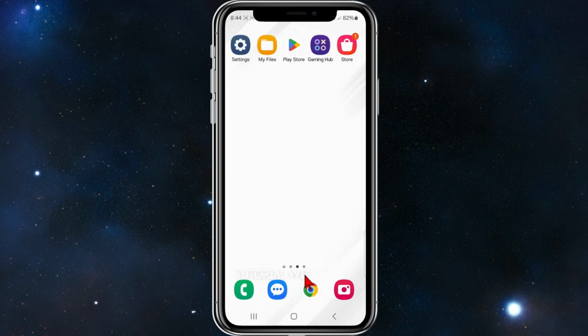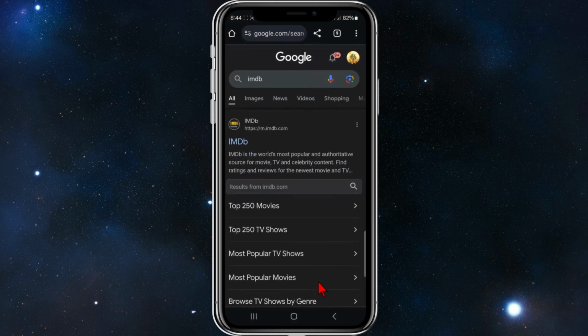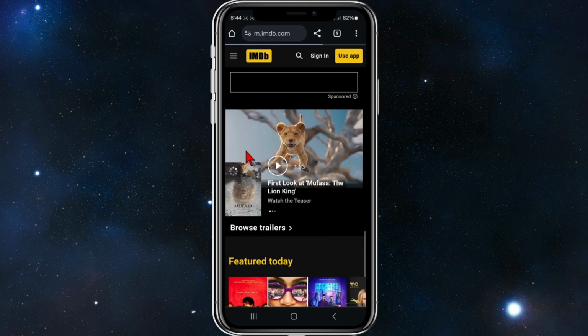All right, on your mobile device, open up any web browser. You can even do this on PC or laptop. Head on over to IMDb, do a Google search or go to imdb.com. And now from here, you want to click on sign in, top right hand corner of your page here.